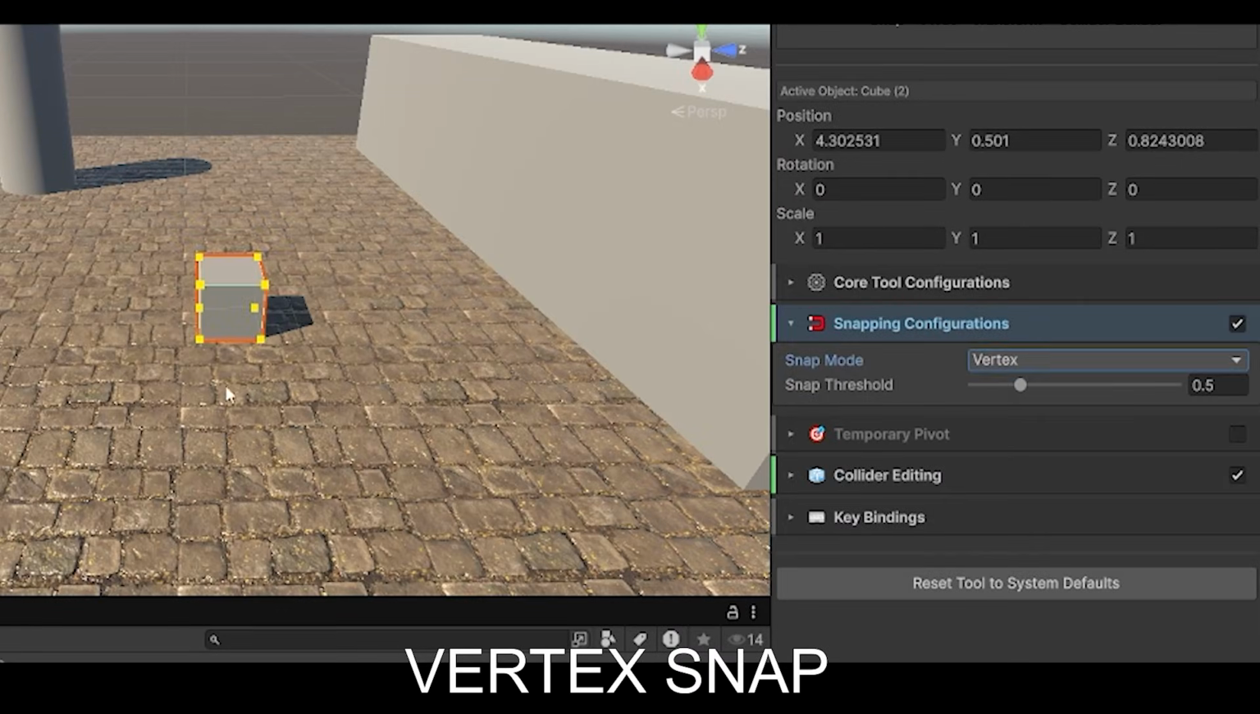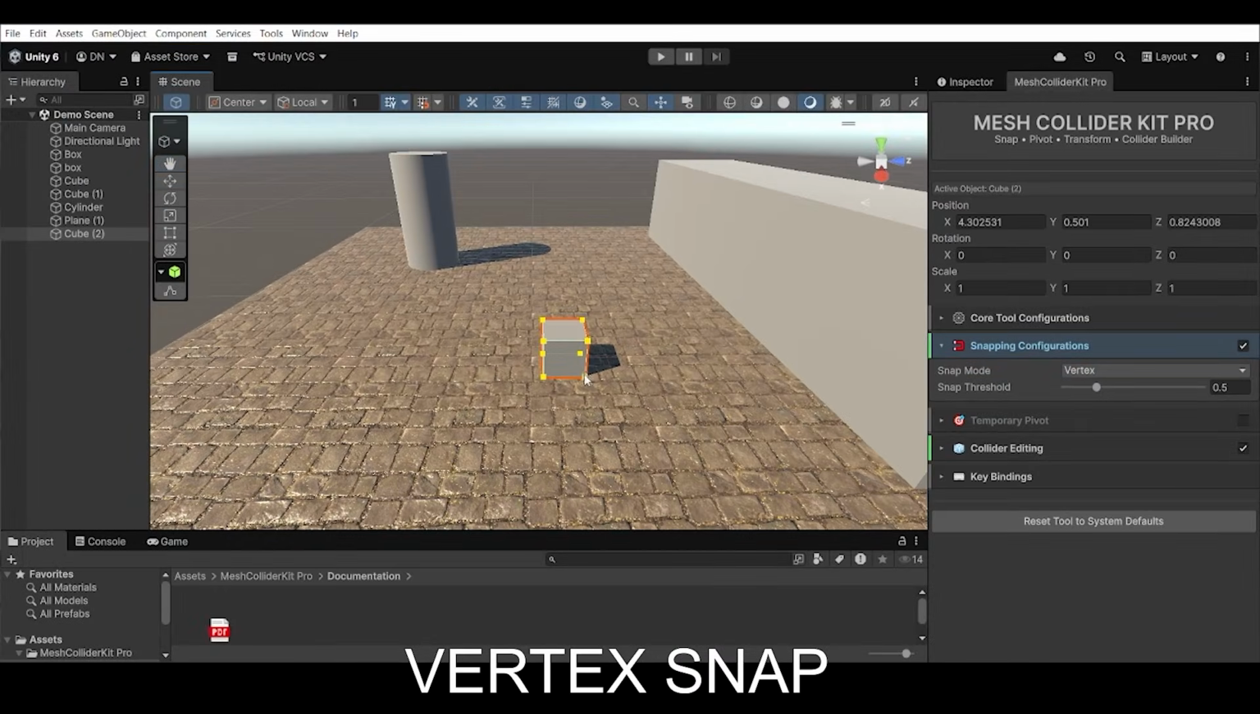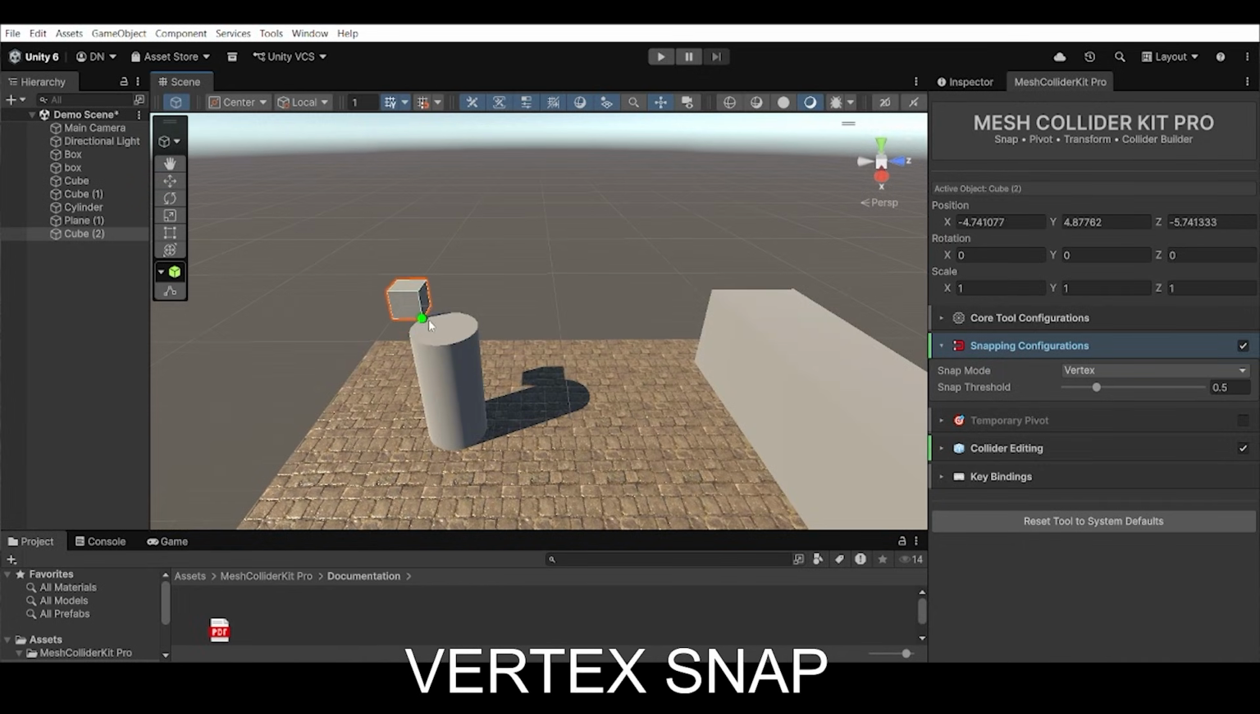Set snap mode to vertex. Green dots appear on nearby vertices. Click a vertex to snap your object precisely.